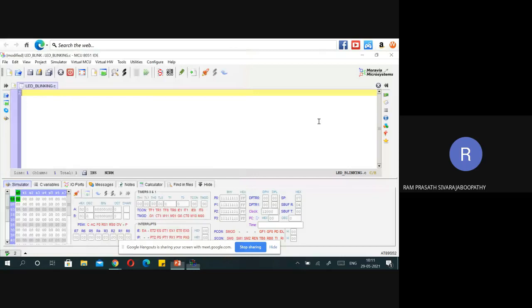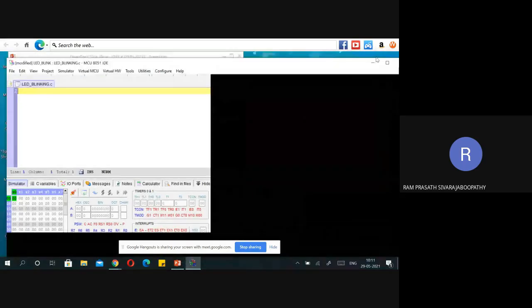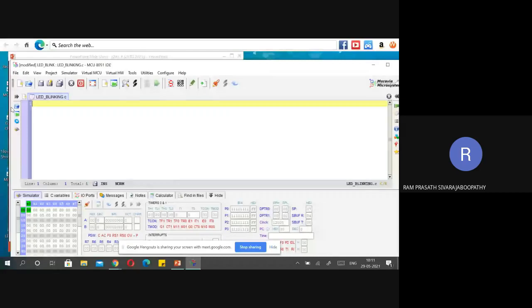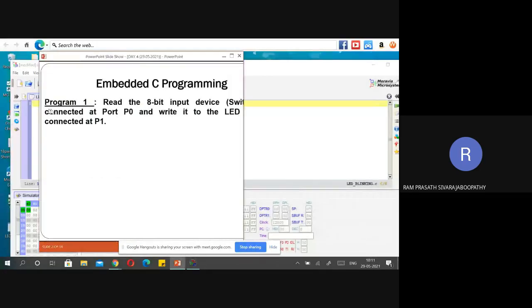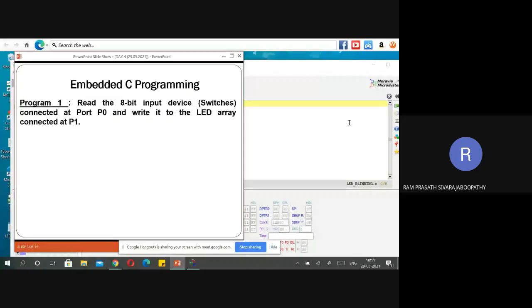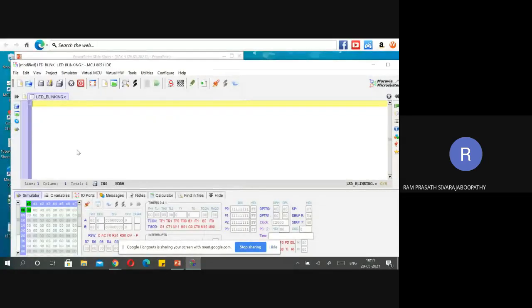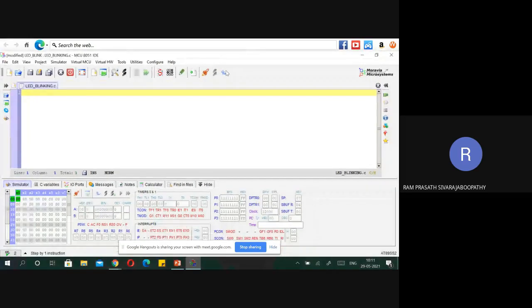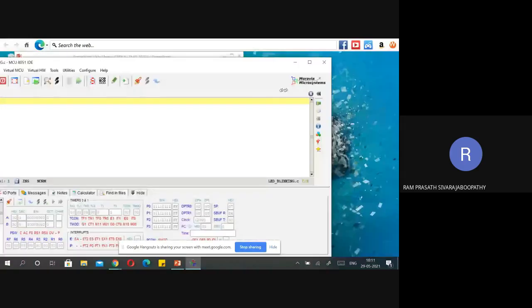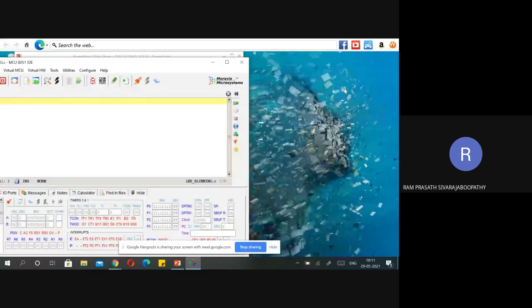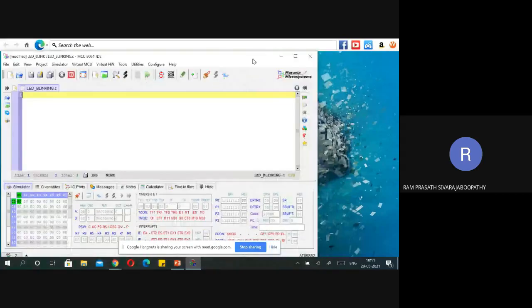Wait a minute. I will orient my screen so that I can see your chat. Is the screen visible properly?